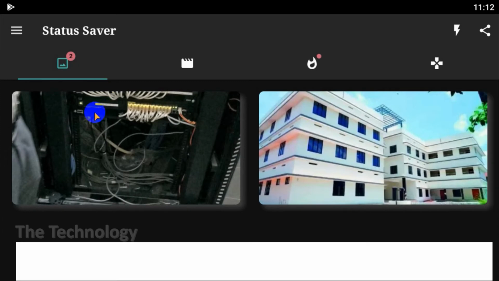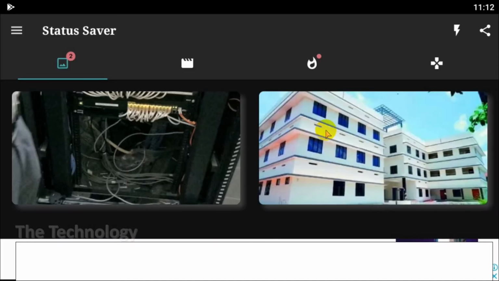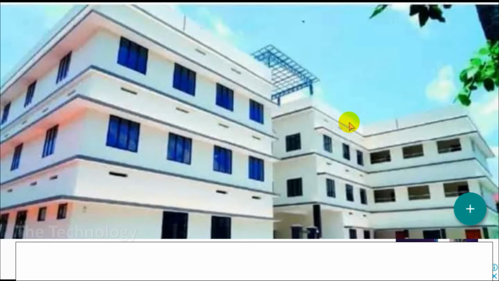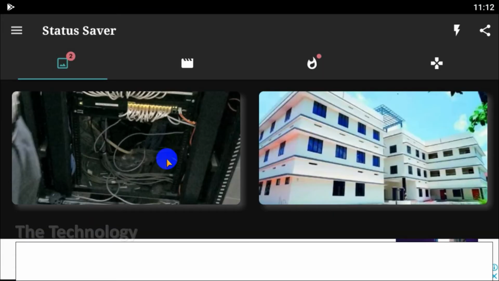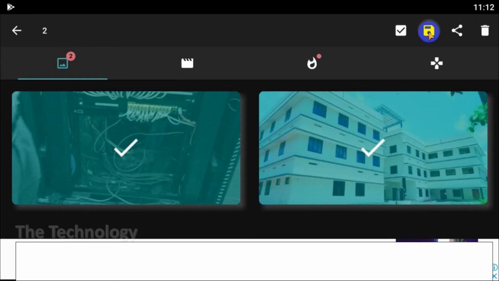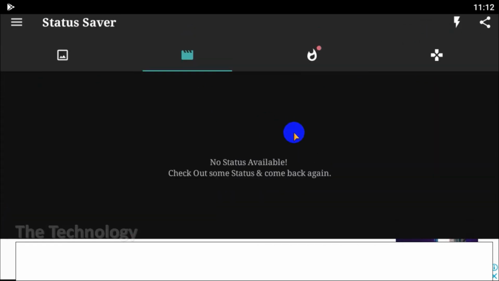Okay, so you can see the pictures that were available, that we have seen a few seconds back from the contacts, and you can save them. You can view them if you want. And for saving, you need to click and hold the picture, similarly the video.